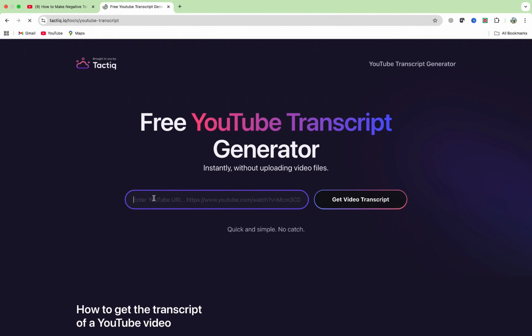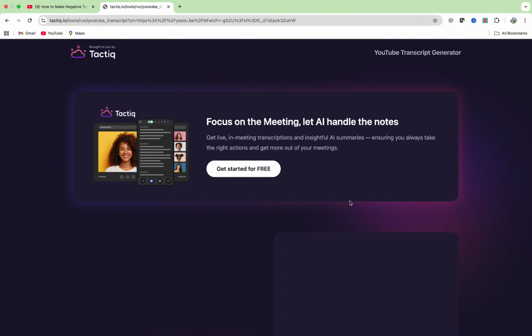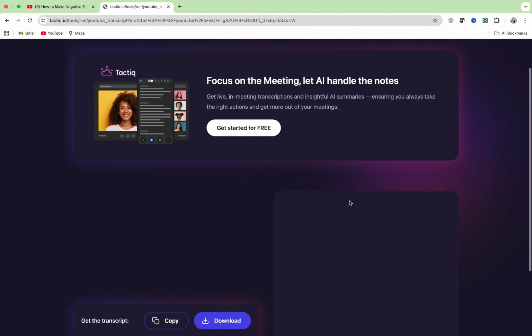Once you're on the website, paste the YouTube link you copied earlier into the input box. After that, tap on the button that says Get Video Transcript. The site will take a little time to process your video depending on its length.